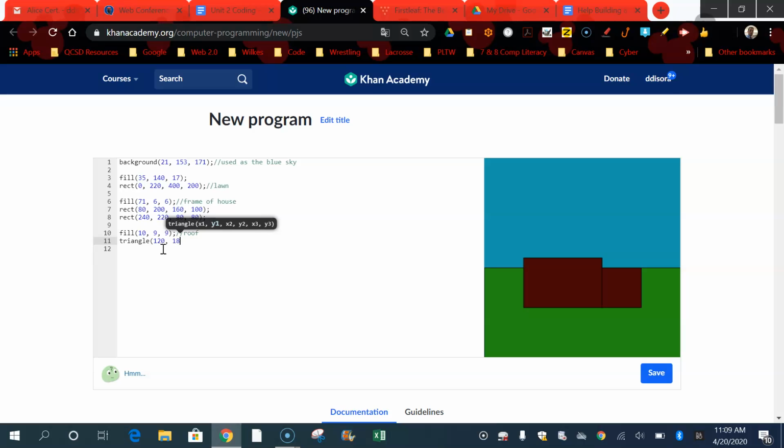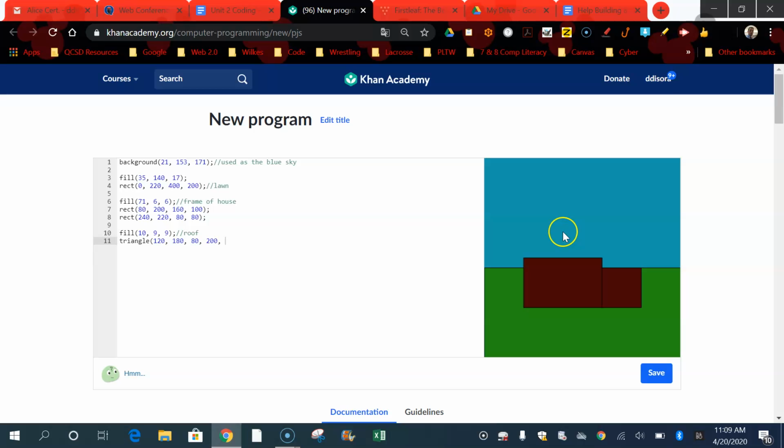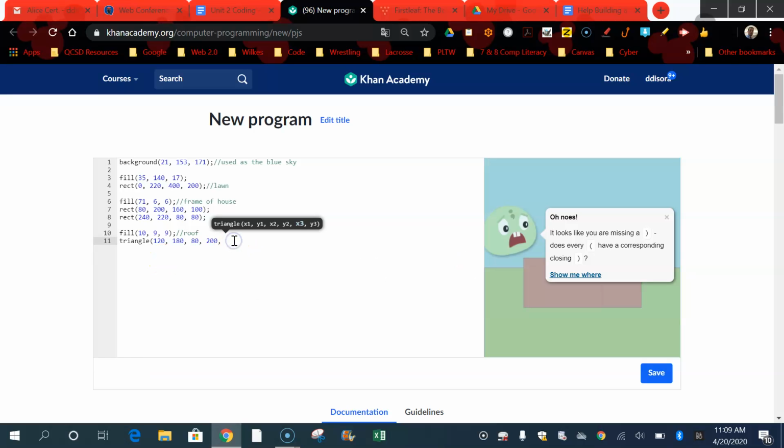Maybe I'll make it at 180 down. I know the start of my roof was at 80. Go back there, put that at 80. And I know that was at 200. So what I did, I went from the center over to here. For my roof, I started here in the center, and I went here. I call this X1, Y1, X2, Y2, and now I just have to do my X3, Y3, which would be, if I started at 80, 240 and 200.